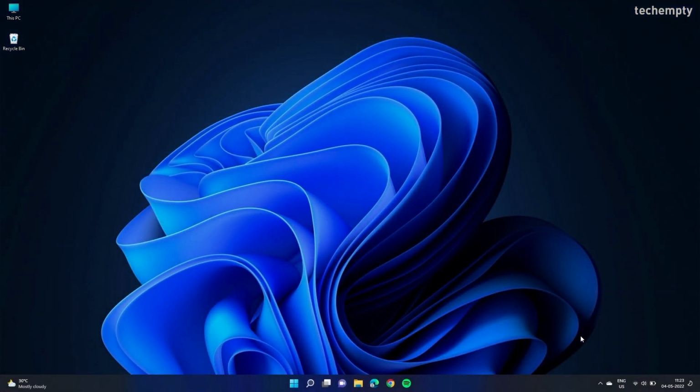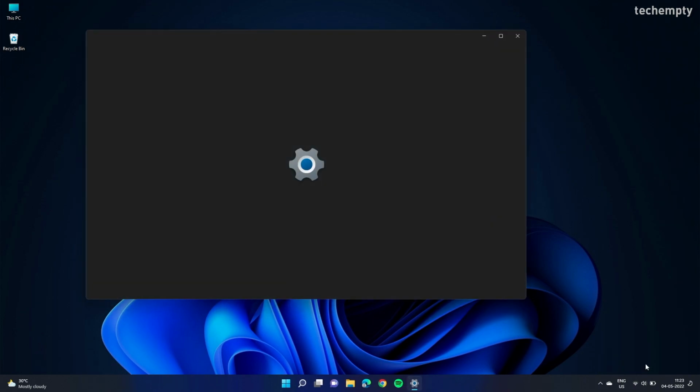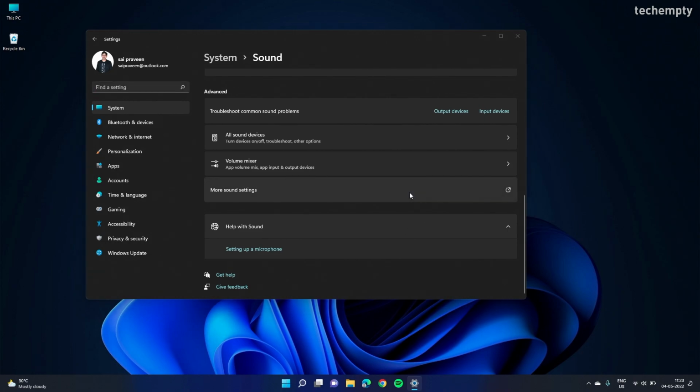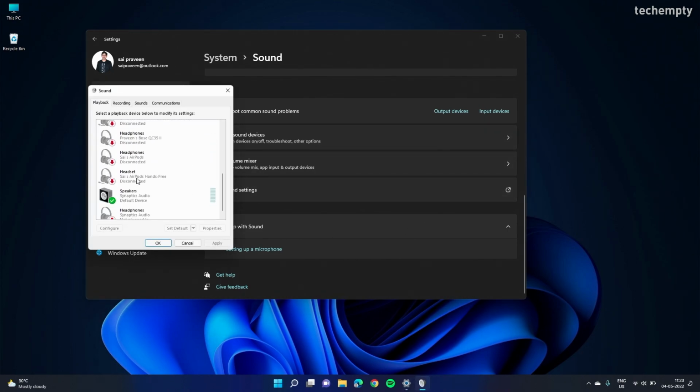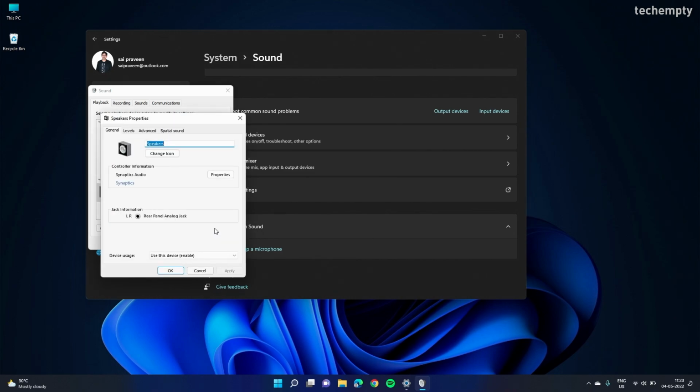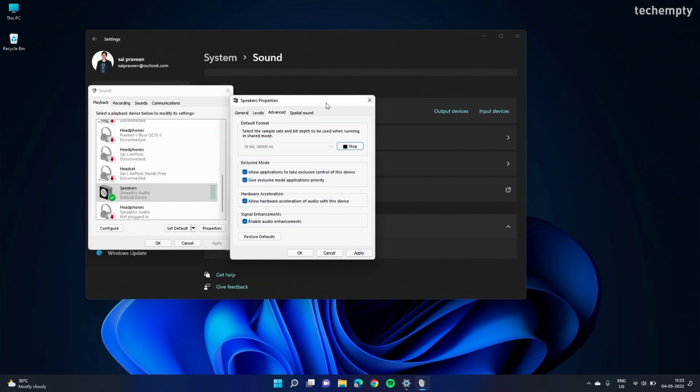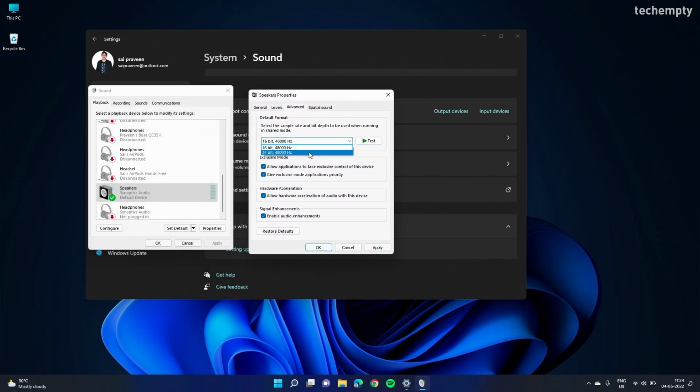Right-click on the speaker icon at the system tray, then choose Sound Settings. Come all the way down and select More Sound Settings. In here, choose the active playback device, and in my case it is Synaptics Audio. Select it and choose Properties. Now move to the Advanced tab and experiment with all the sample rates you have. Select the bitrate from the drop-down and click on Test. If you hear the sound, then you are good to go.